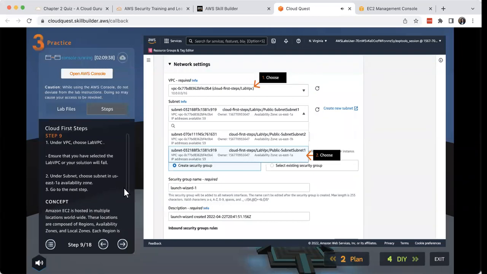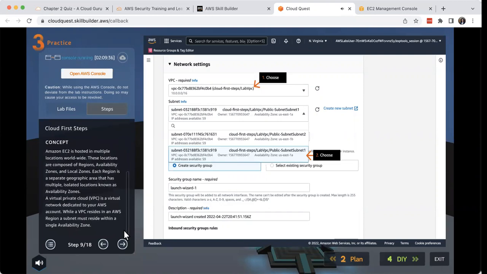Concept. Let's read the concept behind this. Amazon EC2 is hosted in multiple locations worldwide. These locations are composed of regions, availability zones, and local zones. Each region is a separate geographic area that has multiple isolated locations known as availability zones. A virtual private cloud, VPC, is a virtual network dedicated to your AWS account. While a VPC resides in an AWS region, a subnet must reside within a single availability zone.